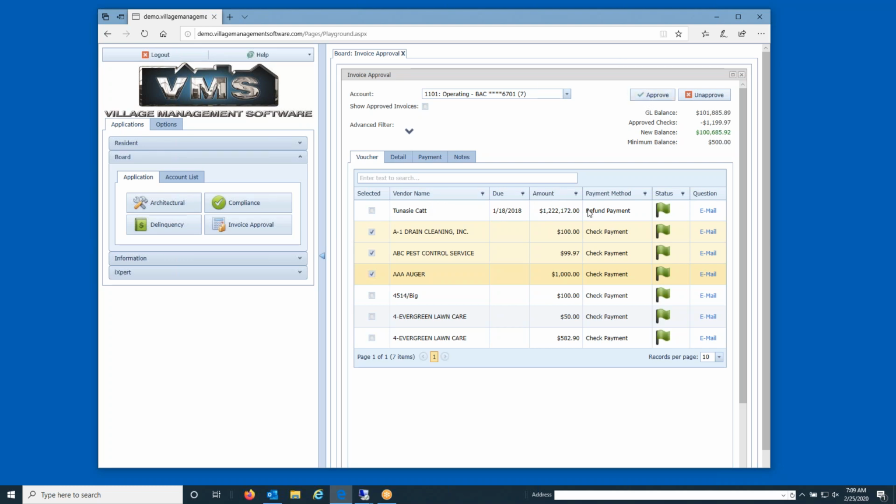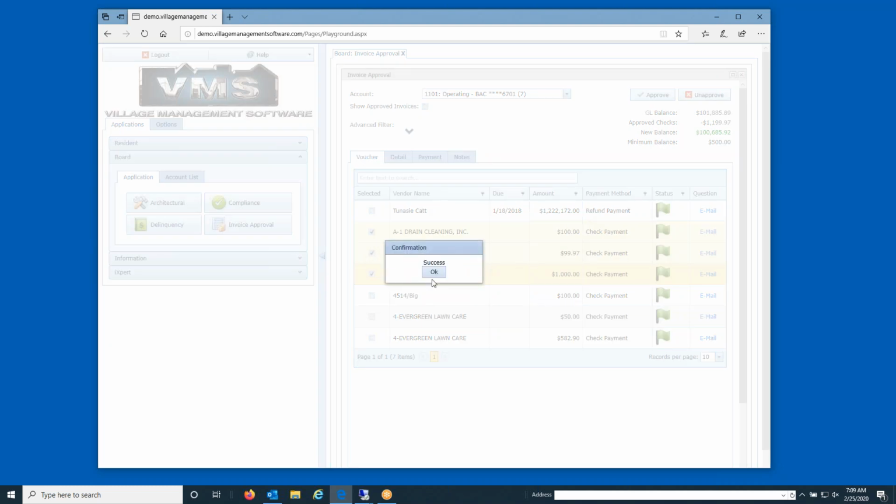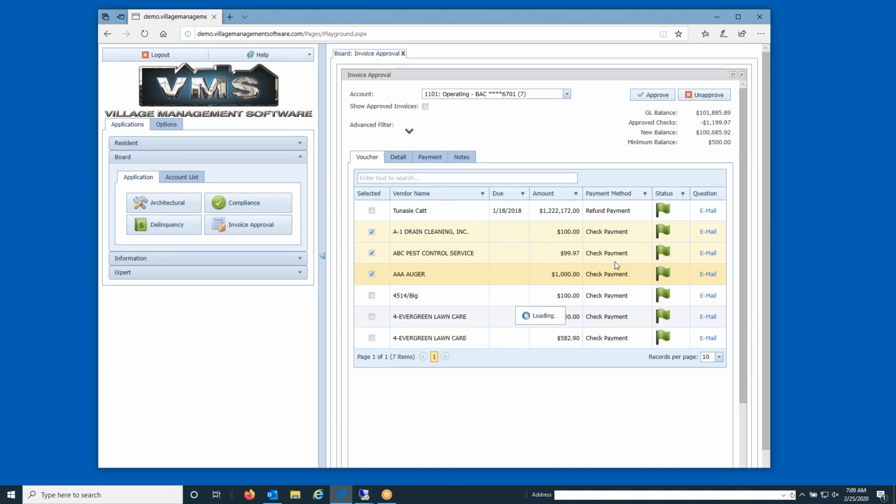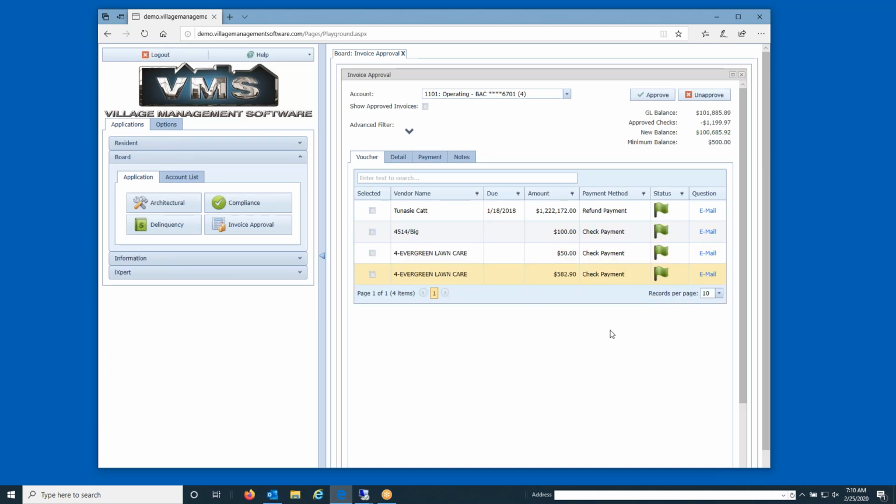I can simply hit the approve button. The system will come back with a confirmation, and then these things will disappear from my list. I've just approved invoices. So that's it.